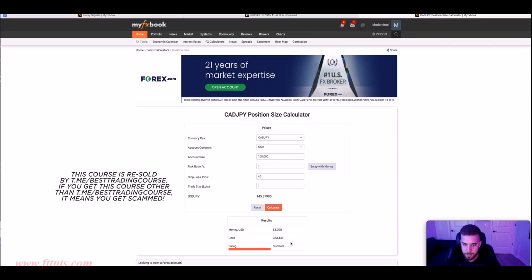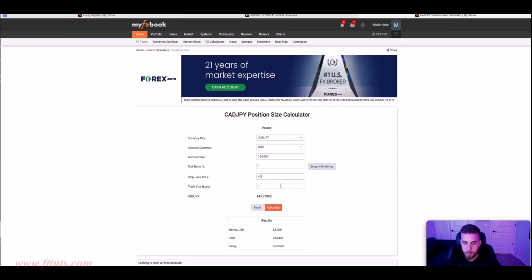So again, my FX book position size calculator, whatever pair you want to trade, CAD, JPY, whatever the case is, it's going to throw out the exact lot size you need. 100K account, 1% stop loss. I always leave this like this. I never click swap money for whatever reason, and then I just pretty much click calculate, and it gives you your lot size.